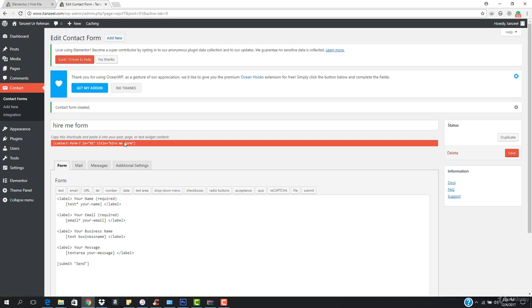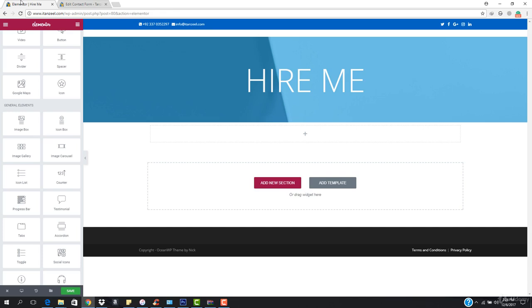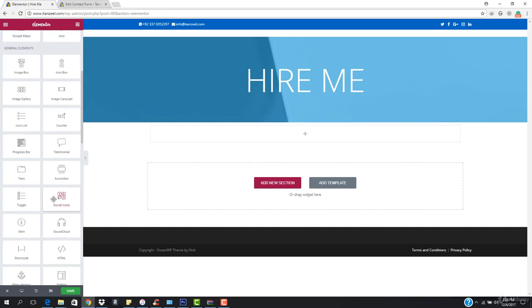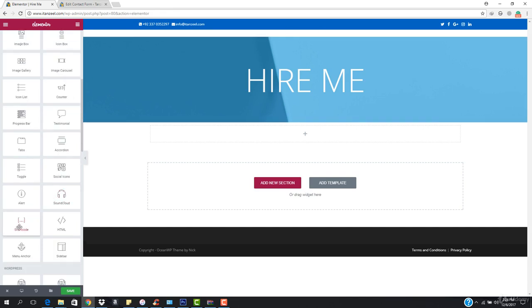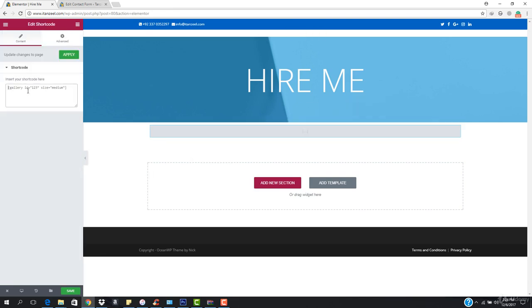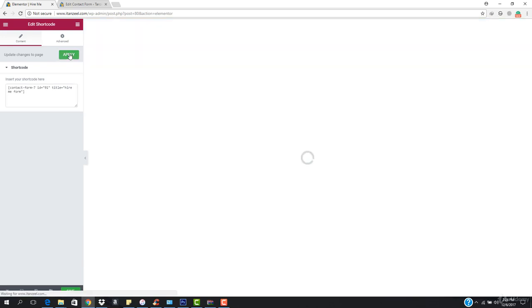And you can see that it says copy the short code and paste it into your post page or text widget. I'm just gonna copy this, and I'm gonna come down, and here it says the short code. I want to just drag it and drop it right here, and I have to paste this right here. Okay, and I want to hit apply.